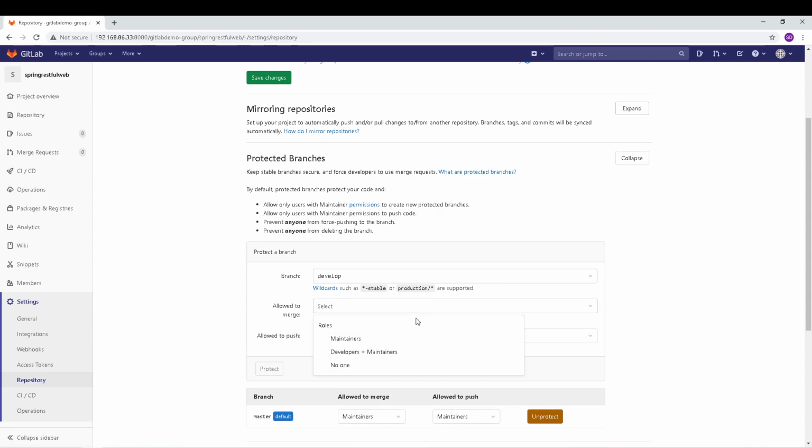Allowed to merge: yes, by the developers and maintainers, because I want the maintainers as well as the developers, that is other team members, to be able to merge. Basically there won't be a direct commit to the develop branch, but a merge request would be created for the develop branch, and that permission I'm giving to the developers.